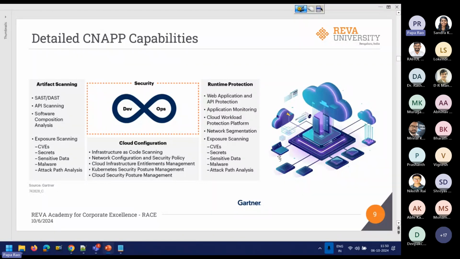See here, detailed CNAPP capabilities. I'm taking the same DevOps lifecycle here. So first, artifact scanning. The words that we were using are SAST and DAST. That is nothing but static application security testing, dynamic application security testing, and API scanning.